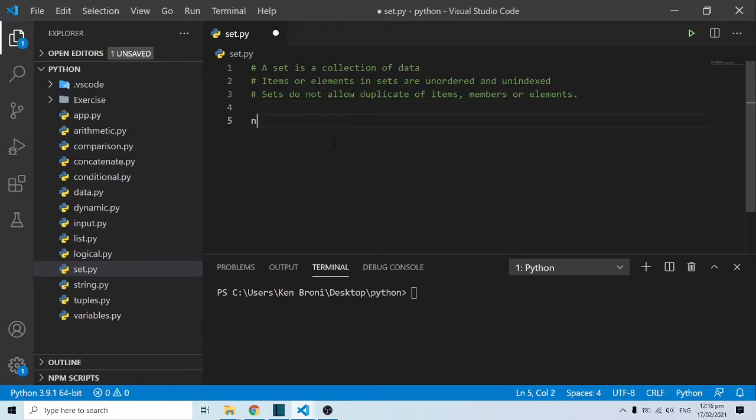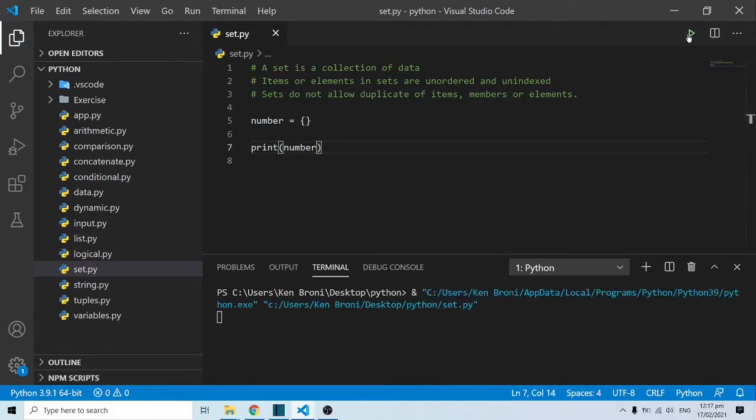In order to declare a set, we can have number, and we assign number to curly brackets. The curly bracket we have over here makes this a set. I can just put it out this way. Clearly it's an empty set, and if I print out number, it's going to print out an empty set.